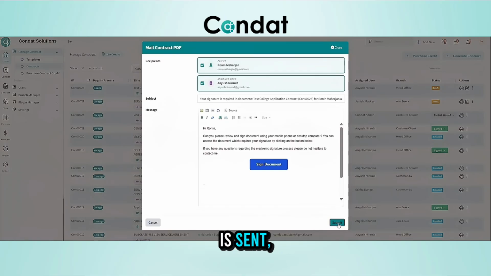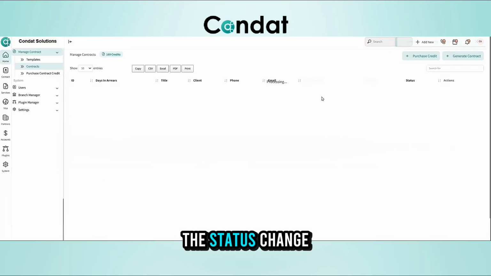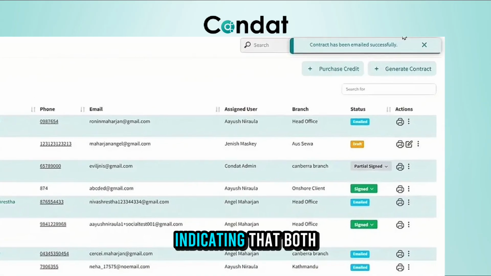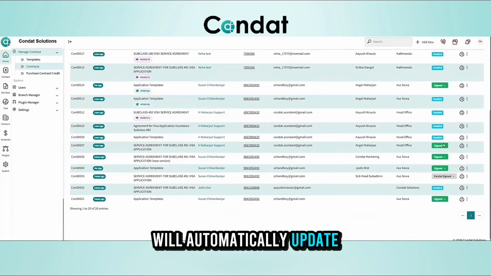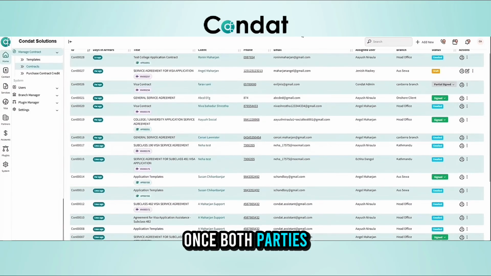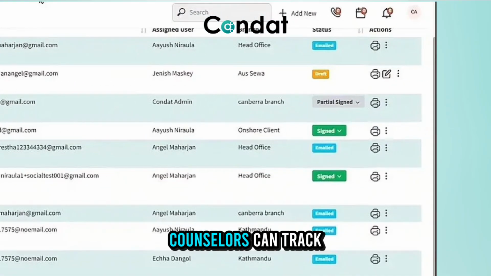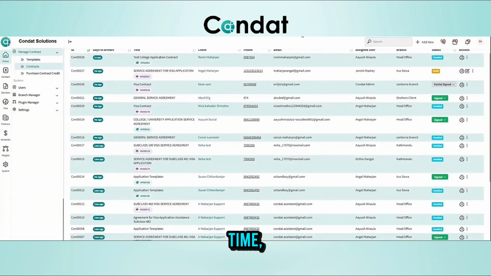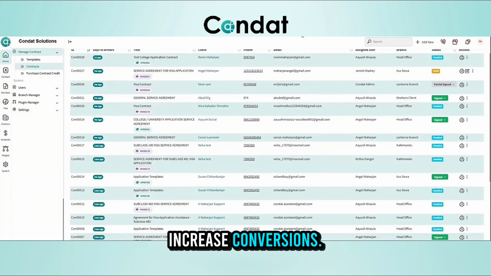Once the email is sent, the counselor will see the status changed to emailed, indicating that both parties can sign through their email. The contract status will automatically update to signed once both parties have signed. If only one party has signed, the status will show as partly signed. Counselors can track contracts in real time, follow up with the clients, and increase conversions. This demonstrates how CONDAT CRM facilitates the creation, sending, and management of contracts.